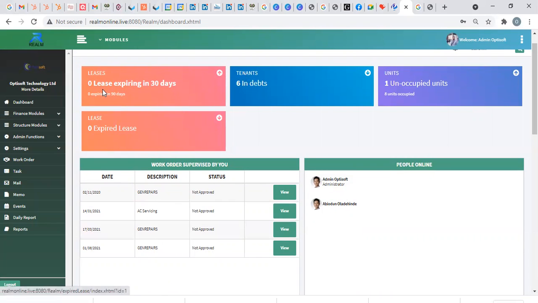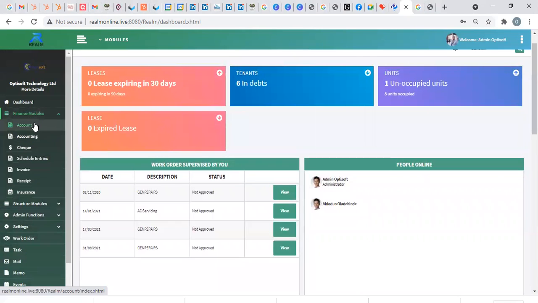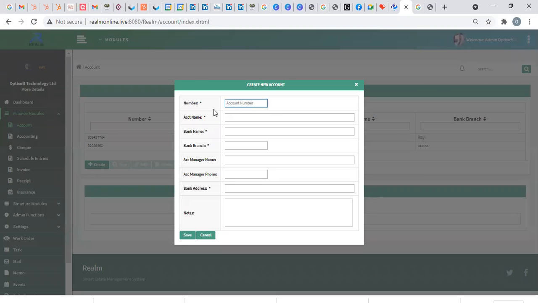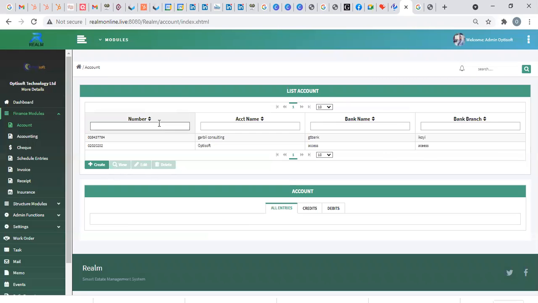We're going to look at the finance module before we go to other modules. In the finance module, we have the accounts. In the accounts, you can create an account. This is an account used in receiving credit or debit for your properties. Some property managers have 7 accounts, so you can create the accounts here. Enter the account number, the account name, the bank name, the branch, the account manager name, which is optional, the bank address, and you save. So the account has been created for you on the platform.